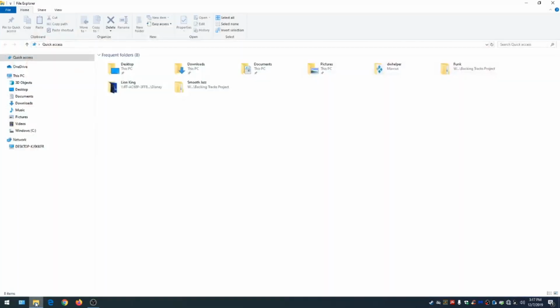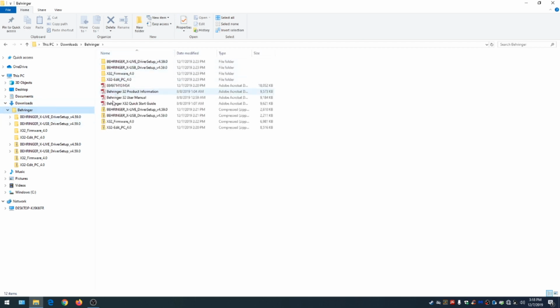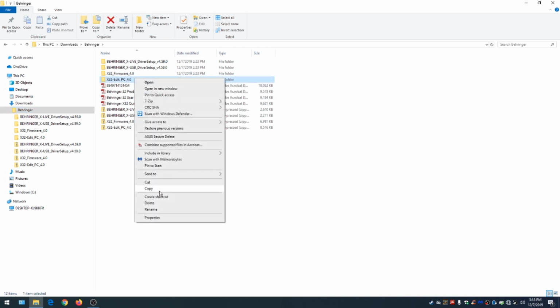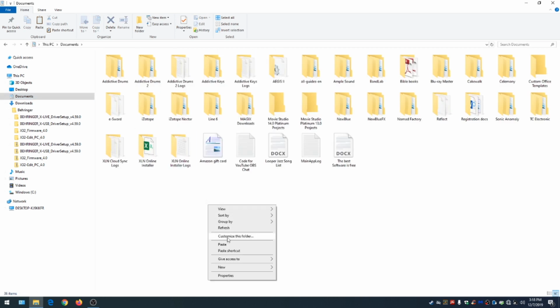Okay, now we're going to go back to the computer. We're going to open up the folder. We're going to go to downloads, go to Behringer again. Okay, and we're going to install the app. So we're going to right click, hit copy, and go over to documents, and I'm going to paste that in here.